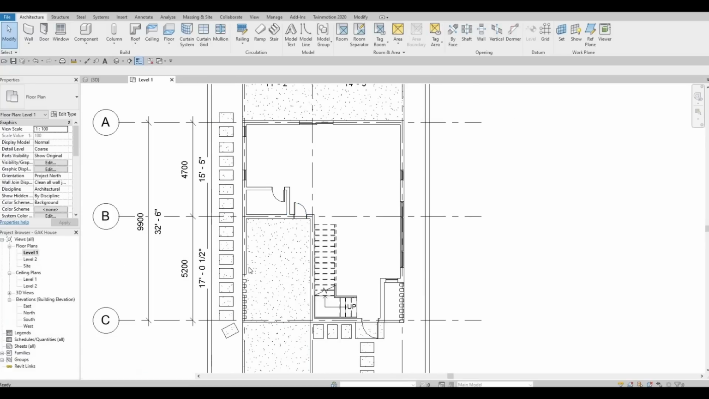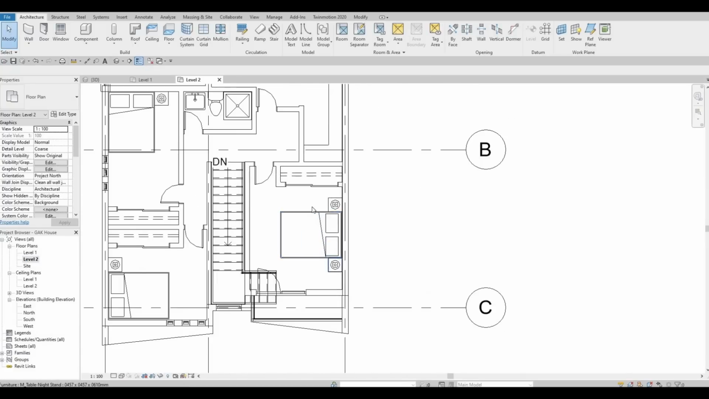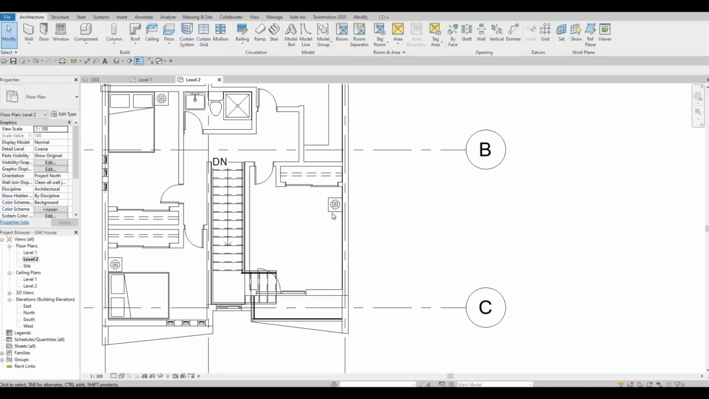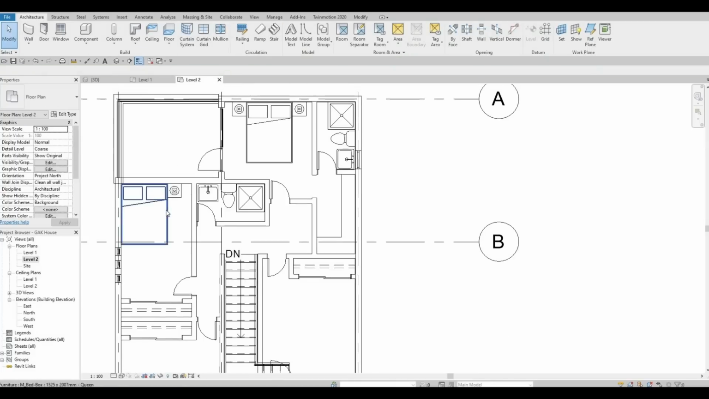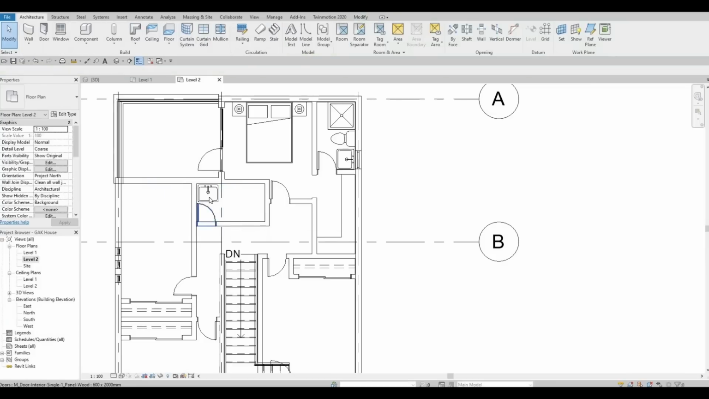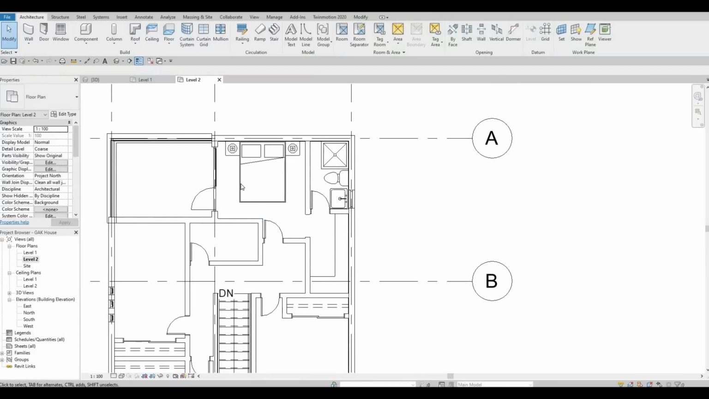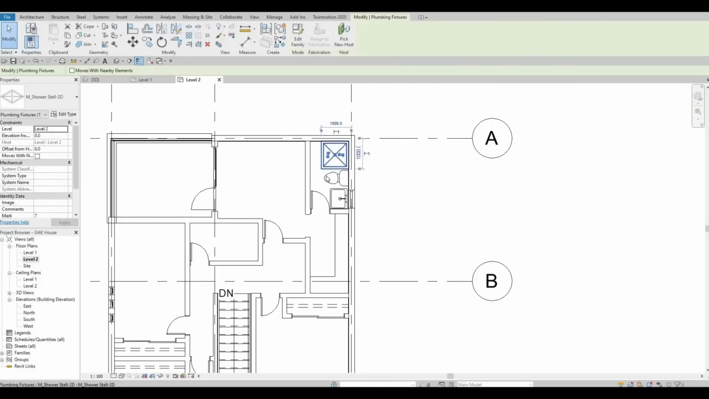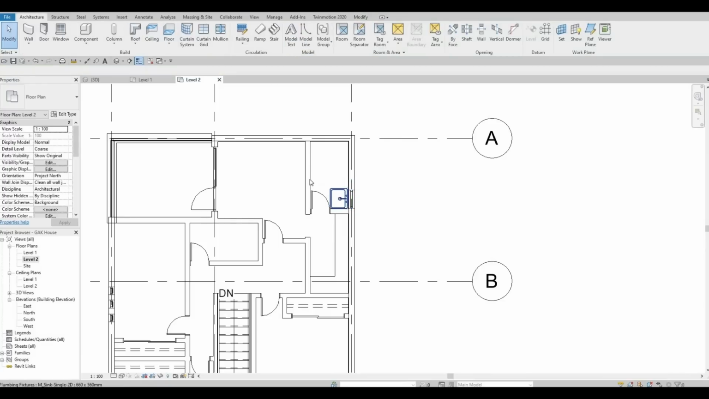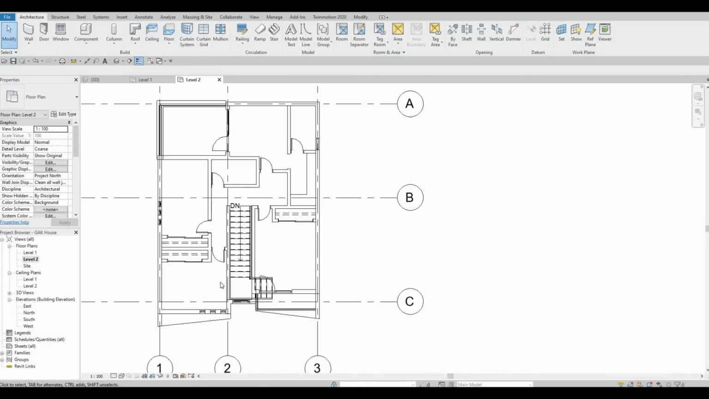So I'm just deleting the beds, and make sure you don't delete anything else. You can also leave it like that, but for me, I like the blocks from SketchUp and Twinmotion. So usually that's what I use. So it really depends on you if you want to.